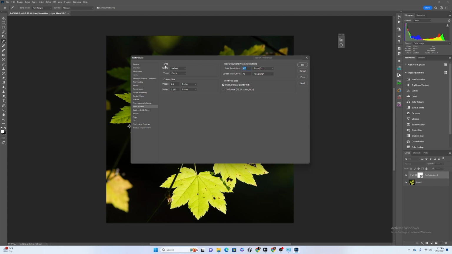The way it works is if your units and type and your column size is inches and gutter inches, rulers inches, then it takes the pixels of your image and divides it by the resolution, and it gives you how many inches by how many inches is your photograph, which is absolutely important if you plan on printing these.